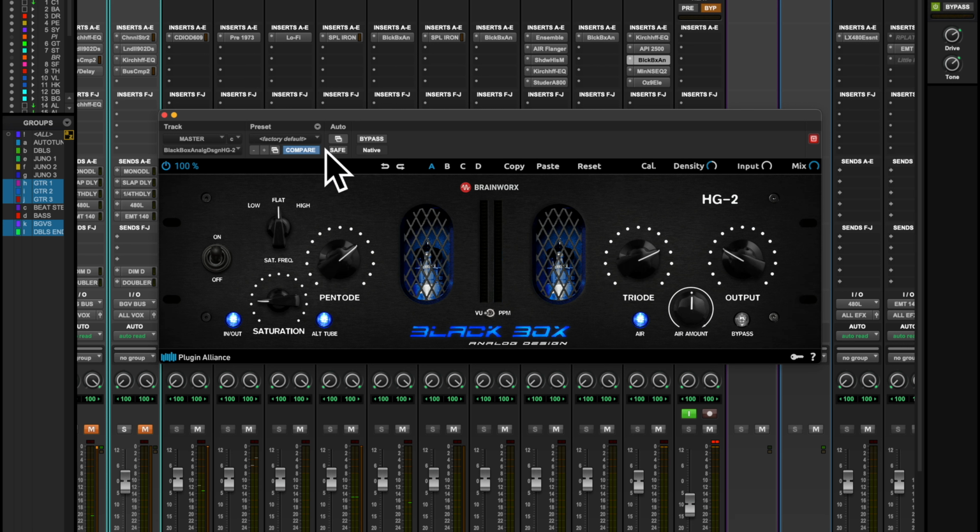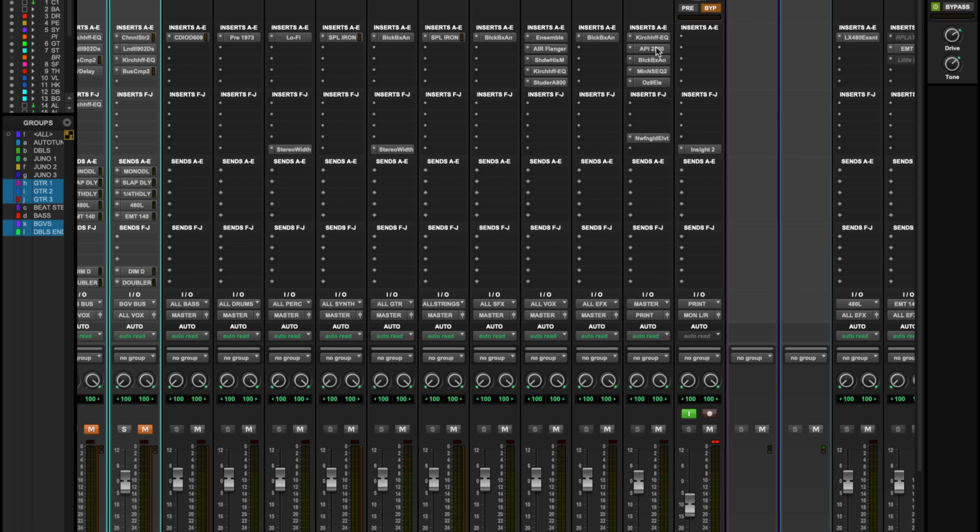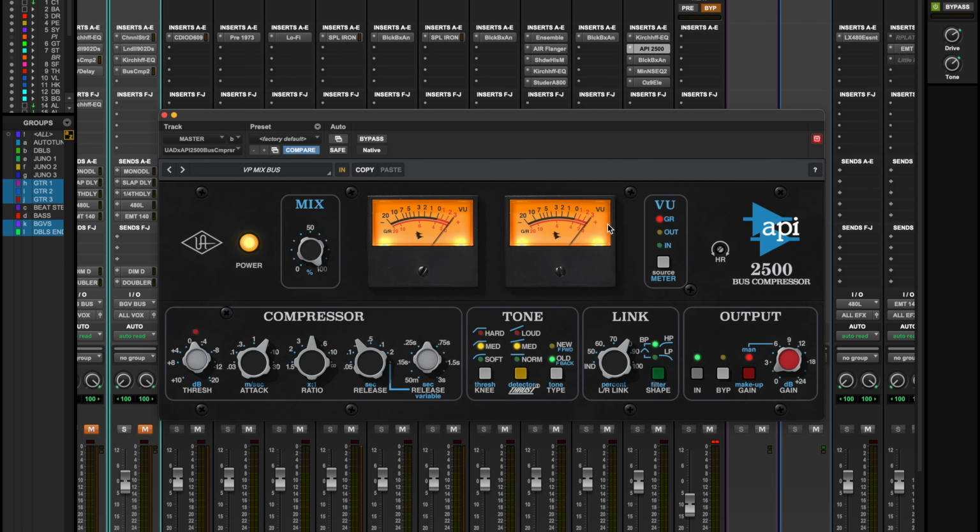This really helped with the mid-range, in my opinion. Like the low mids, the bass, the drums come through. Again, the synths come through with this. So I really liked what this did to the track. And then compression.